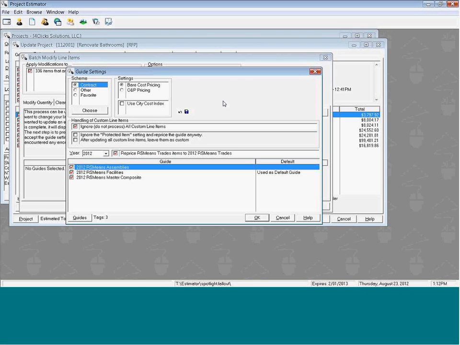We can remember here a very important point. When we reprice an estimate, it doesn't mean we have to go from one year to another. We could also use it to go from bare cost pricing to overhead and profit pricing. We could go without a CCI integrated in each line item to having a CCI integrated into each line item, or changing which one we do. So a lot of cool stuff there.